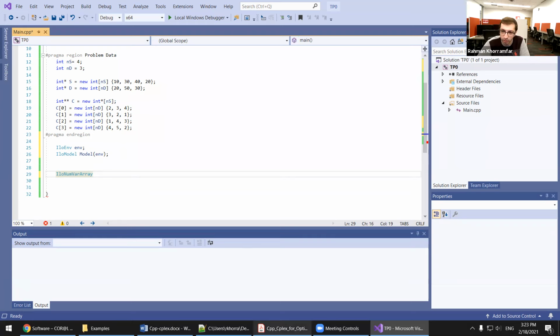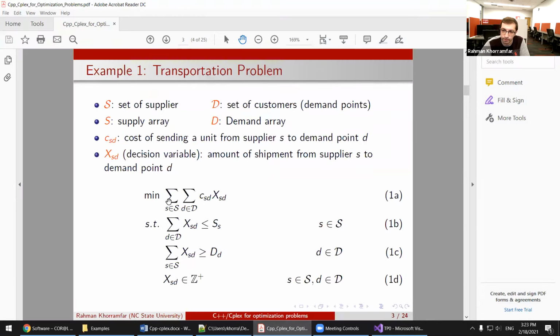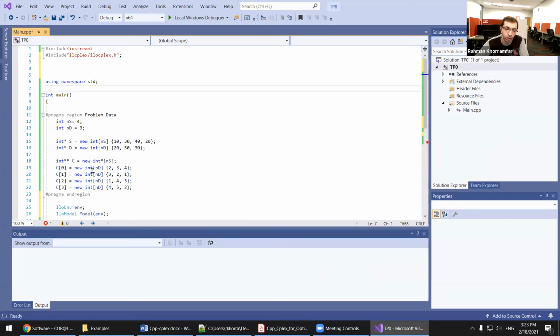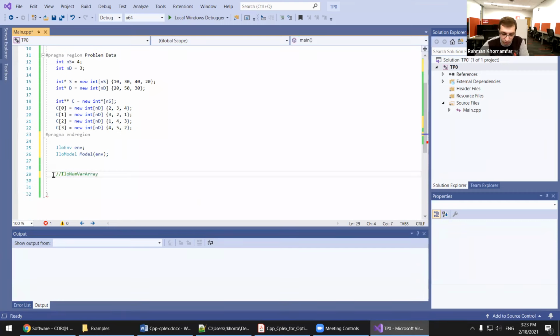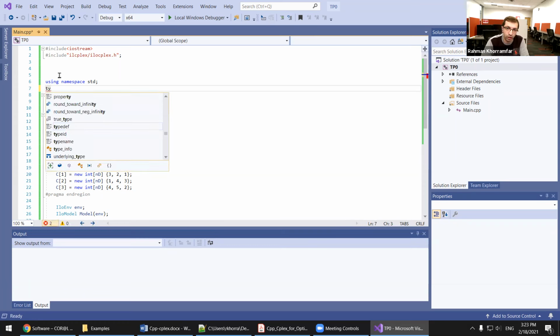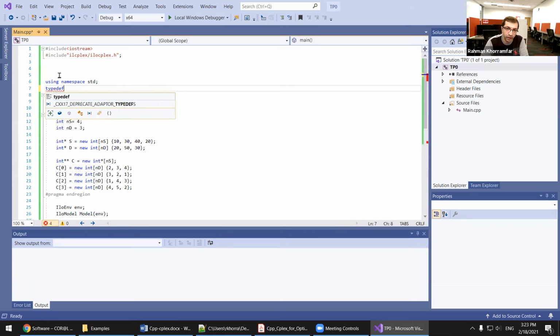however, look at the problem here. Our decision variable is not an array, it is a matrix, right? I mean, it is a two-dimensional array. So how can we define a two-dimensional decision variable in CPLEX and C++? The way we do that is to define a new data structure. I commented this line and came before the main function, and I'm going to define a new data structure. The word for that is typedef. We are defining a new type of data structure.